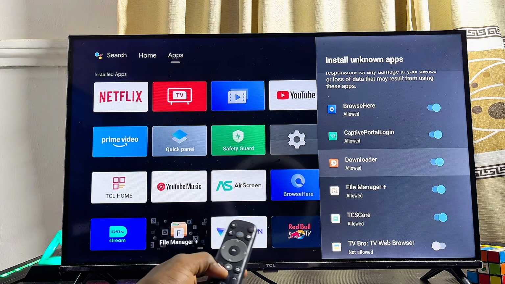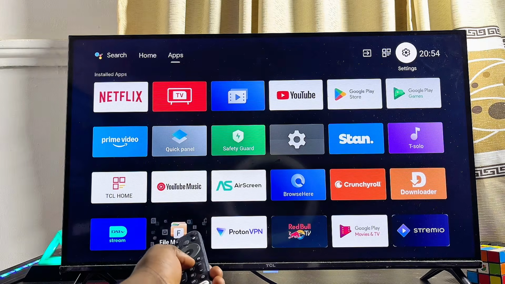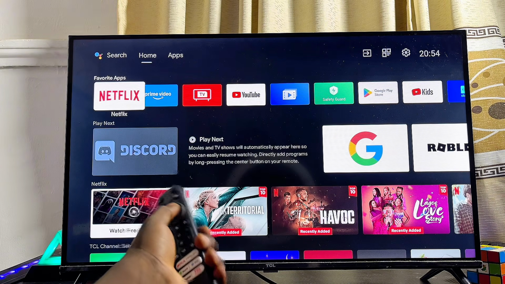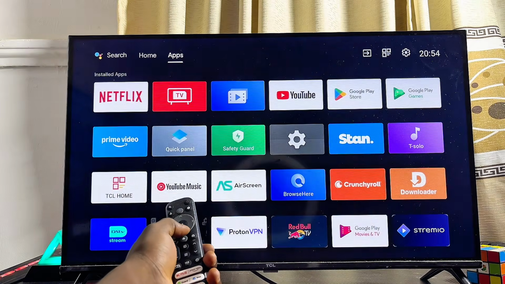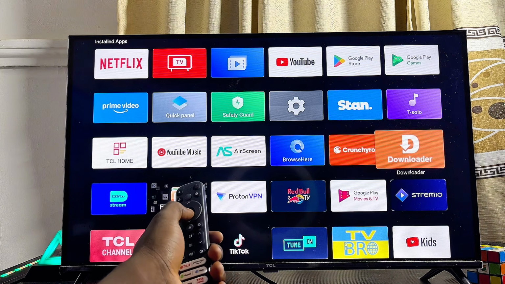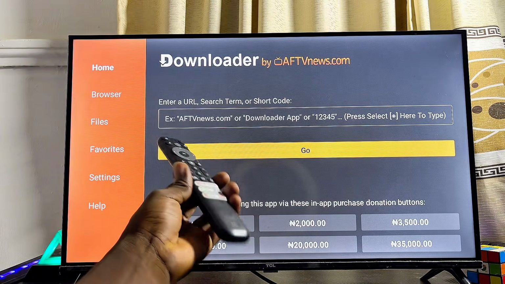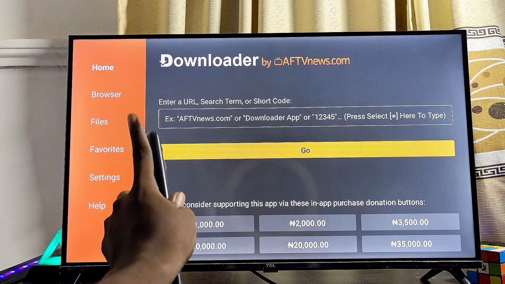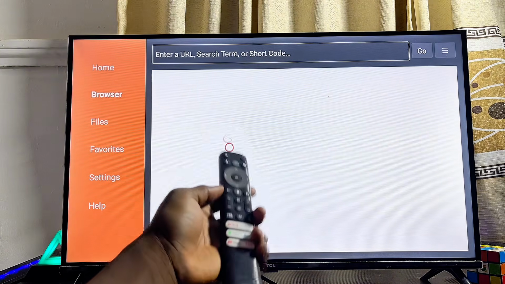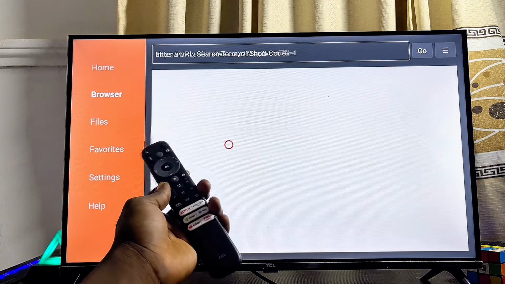Now, once you've enabled that permission, you want to come back to the home of your Android TV, then go ahead and open up that specific application you have enabled the unknown sources restriction for. In my case, it is the downloader app, so I'll go ahead and select the downloader app over here. Now, once it loads, you want to head over to the browser tab at the top left corner of your downloader app. Now you're going to get this nice looking browser.